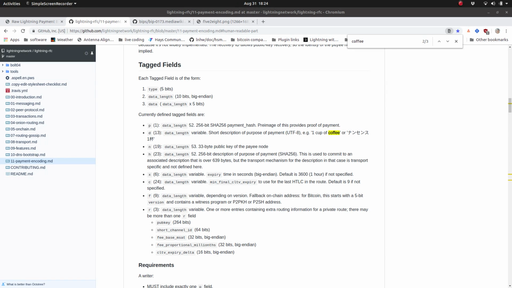So now going back to the tagged fields, we can look further down. We can see that, for example, P is the pre-image, represented by the number 1 once we translate it, and it's of a 52 word length. D is for description, and it's represented by the number 13, and it's variable length because the description could have however many characters up to the limit.